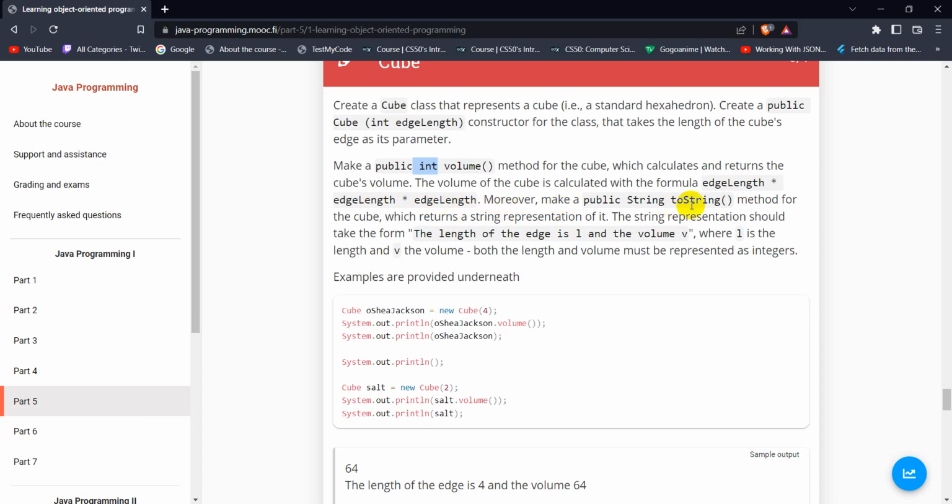Moreover, make a public toString method for the cube which returns a string representation of it. The string representation should take the form "The length of the edge is l and the volume v", where l is the length and v is the volume. Both the length and volume must be represented as integers. Okay, let's hop into the program.